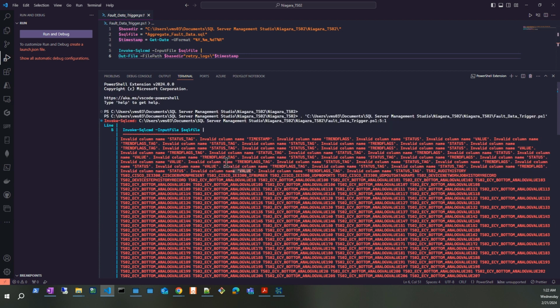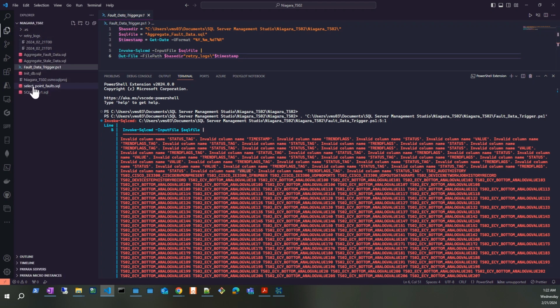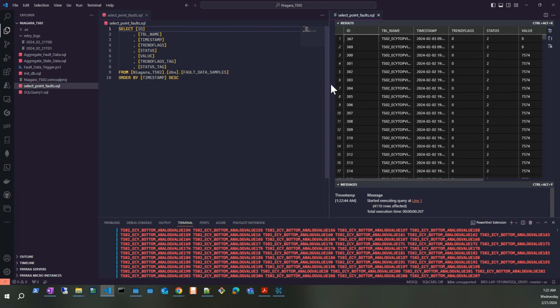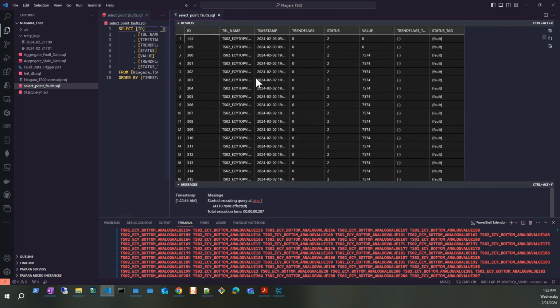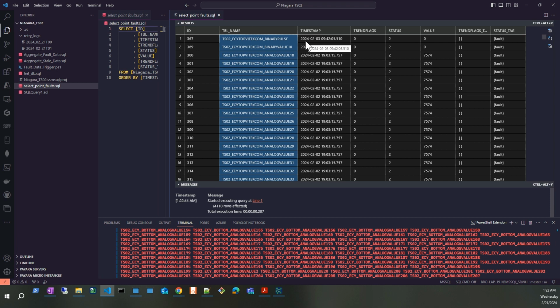And that's pretty much all I have. If I run this now again, I'm going to have the same amount of data, but as you can see, we have data. The last time I had a point that was faulted was the binary pulse out of my ECY on the top rack, with a value of 0, and this was the timestamp.